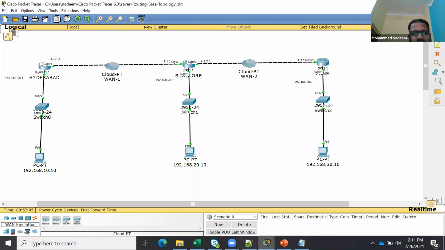So now similarly in Hyderabad, I need to add this route, and this route. In Bangalore, how many networks are directly connected? 1, 2, 3. Which network is not directly connected? Hyderabad and this side. You need to add that. In Pune, two are connected. Pune doesn't know about Bangalore, this WAN and this one. So you need to add these missing routes.